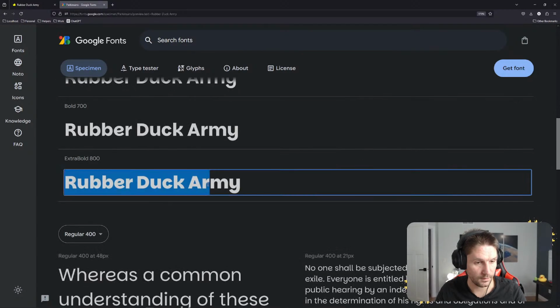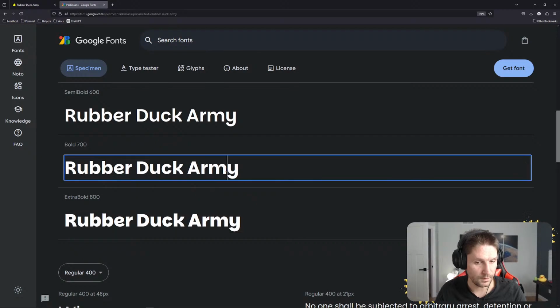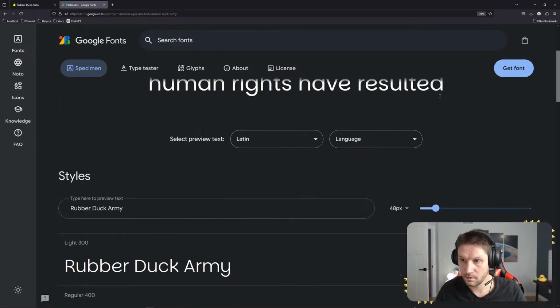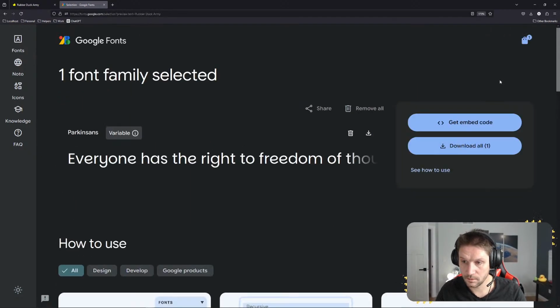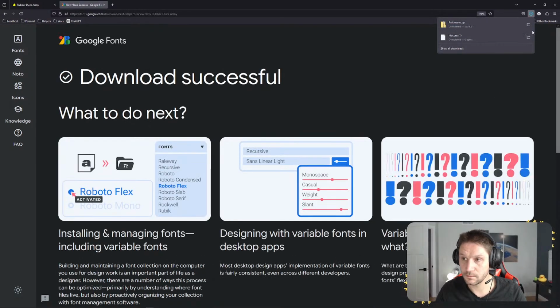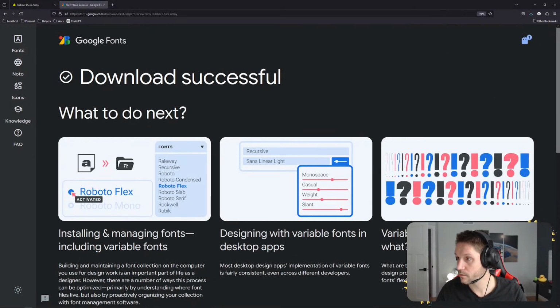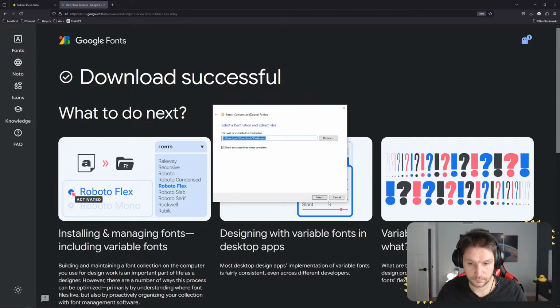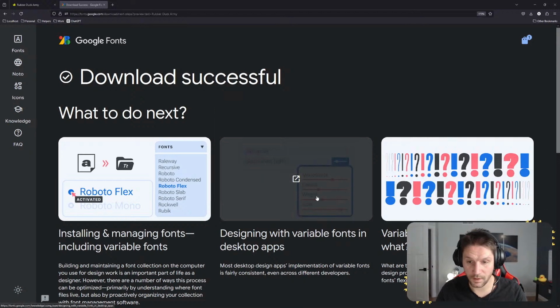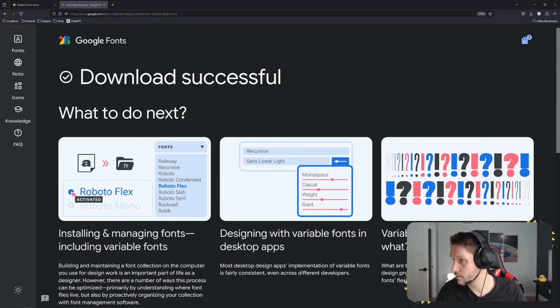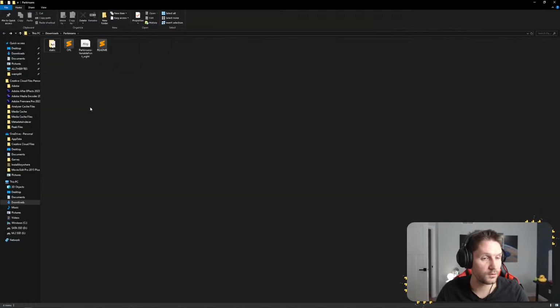Oh yeah, I like that. I like that bold. Yeah, I think this is a winner. Get font. Download all. Alright, so there's our zip folder. And extract all of the zipped contents. So we've extracted all of them here.